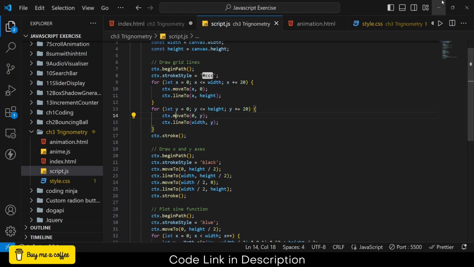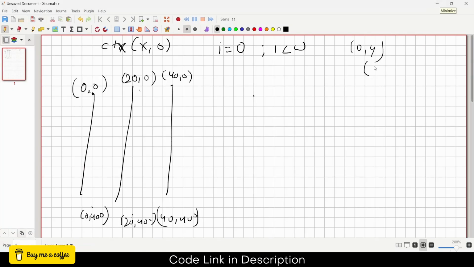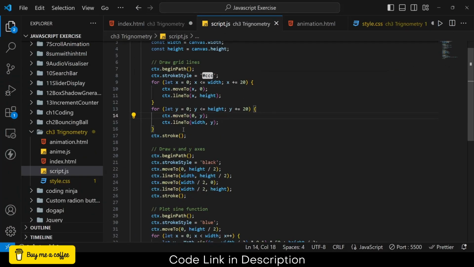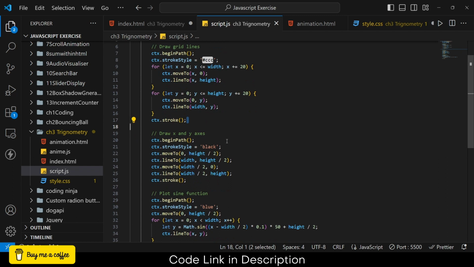Width and y. Width is how much? 400. Y is how much? Currently 0. So 400 comma 0. After that there will be an increment, that is 0 comma 20, and this point will be 400 comma 20, and these will draw horizontal lines. So I hope till now you understand how this grid is plotted, and if you have any doubts you can ask. And after that I call ctx.stroke.